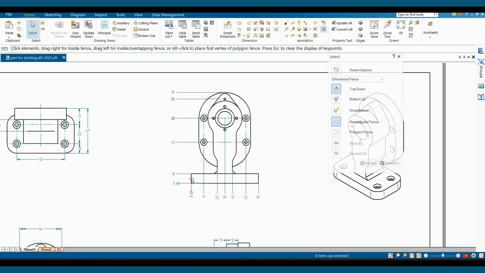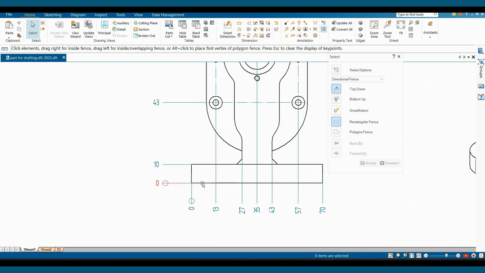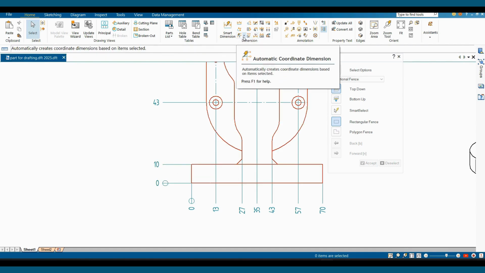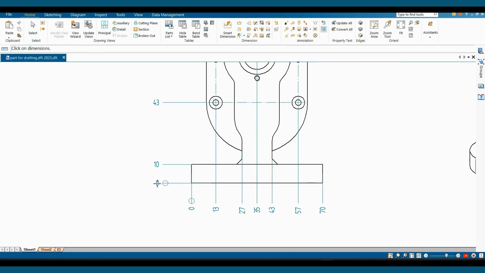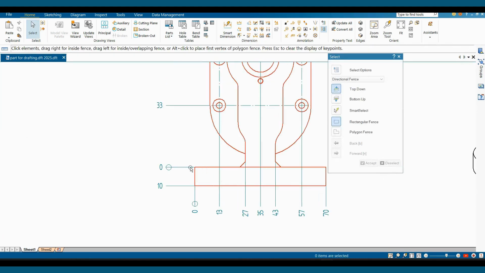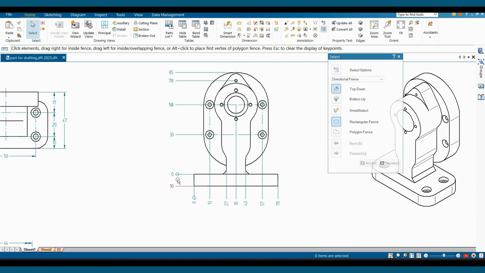Suppose I don't want the 0 reference from this base. Instead, I want the 0 reference from the upper side. I can change the ordinate base also here. You just need to go on the option again and say change ordinate origin. Click on this ordinate, click on this value, and you can see this is replaced by the other value, and here the zero reference is added at the upper face now. So this will show the ordinate dimension on both sides now.